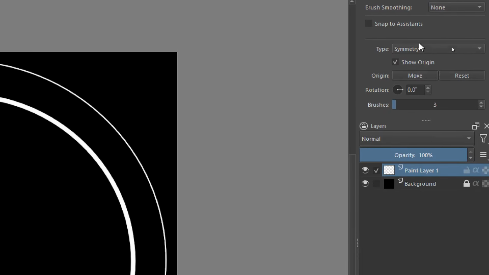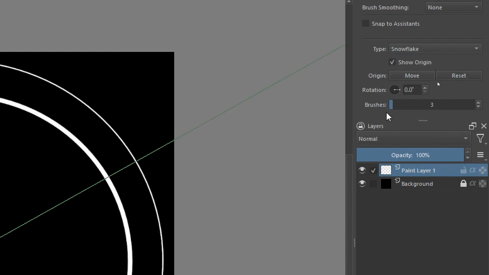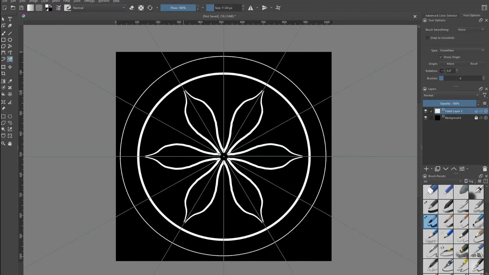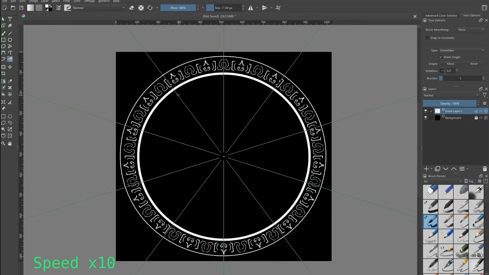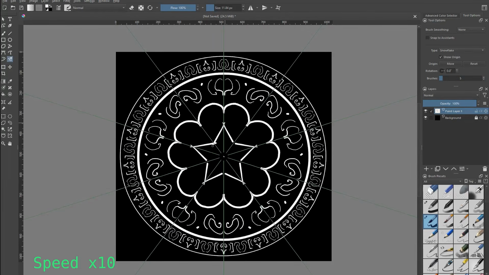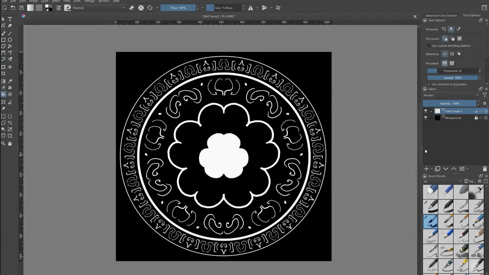Also, let's try using this snowflakes mode and let's see what we can do with this. This is very funny. I am just freestyling, improvising here, and look at all of these wild patterns.